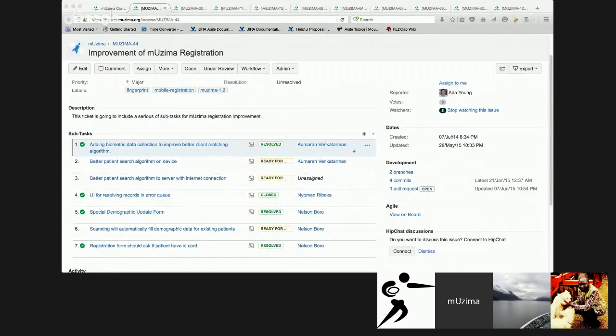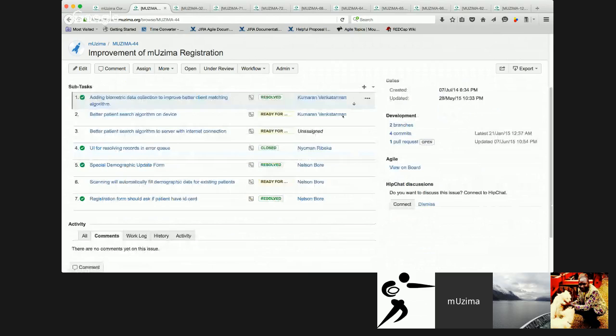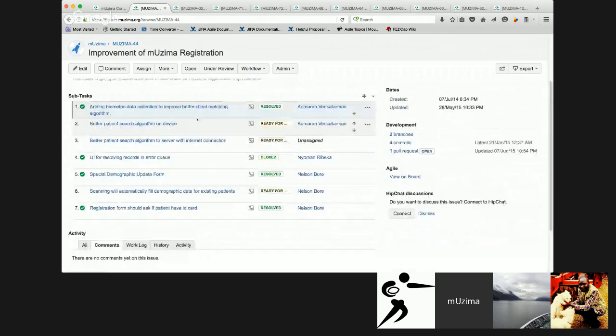So the next one is improve the mUzima registration. This is more like the parent ticket for the rest of them. It was created mainly for when Nelson was helping us with the fingerprint implementation of the biometric parts. So for most of those, I think we should just look at the sub-tickets instead.